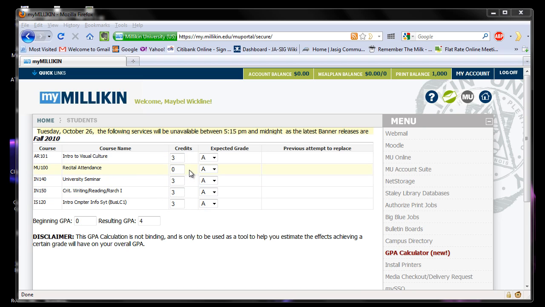In this case, Mabel may anticipate receiving a B plus in Intro to Visual Culture. The user just needs to select the B plus from the drop-down menu, and you can then see down the bottom under resulting GPA where it took their GPA from a 4 to a 3.75 as a result of changing their expected grade to a B plus.